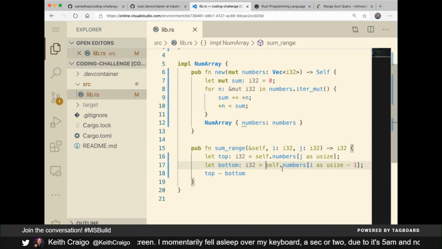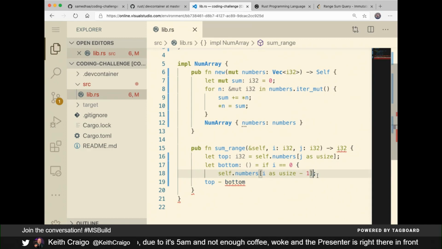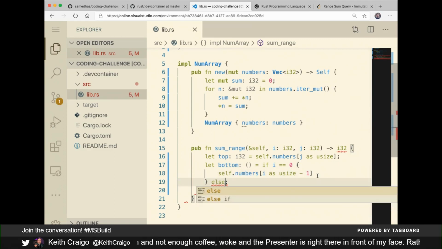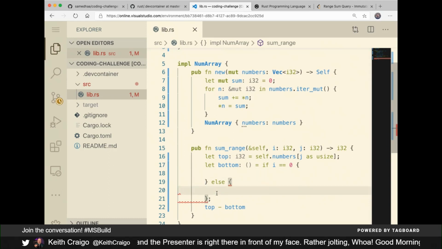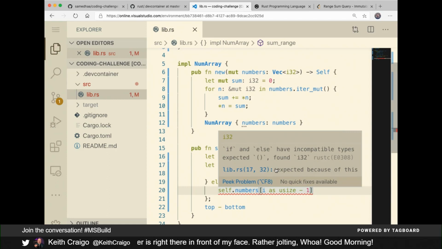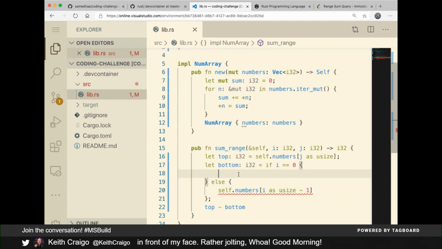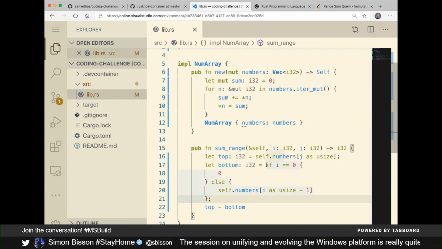Exactly. So we need to go ahead and say something like if i equals 0, we'll do one thing, and otherwise we'll do another thing. So if i is not 0, then we're just going to go ahead and do i minus 1, like before. But if i is 0, then we're just going to return 0. And notice here I'm assigning from an if expression. So Rust allows us to do that.